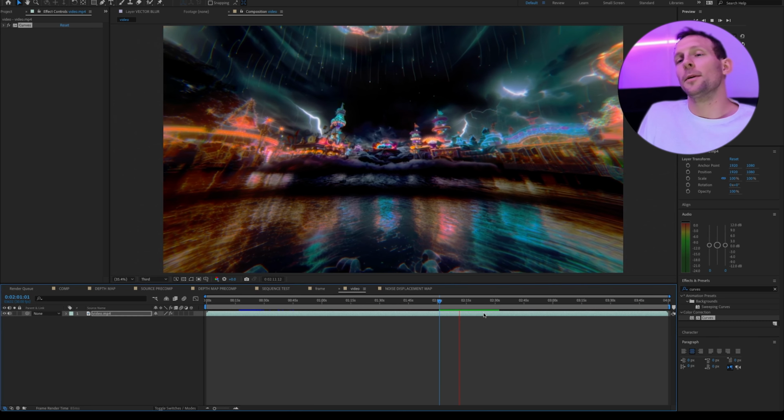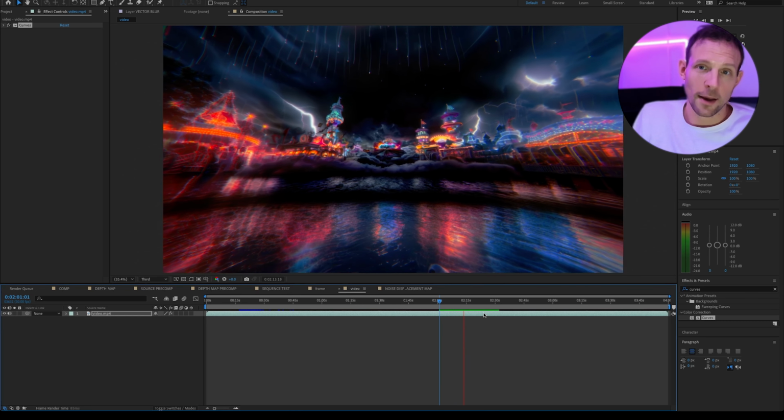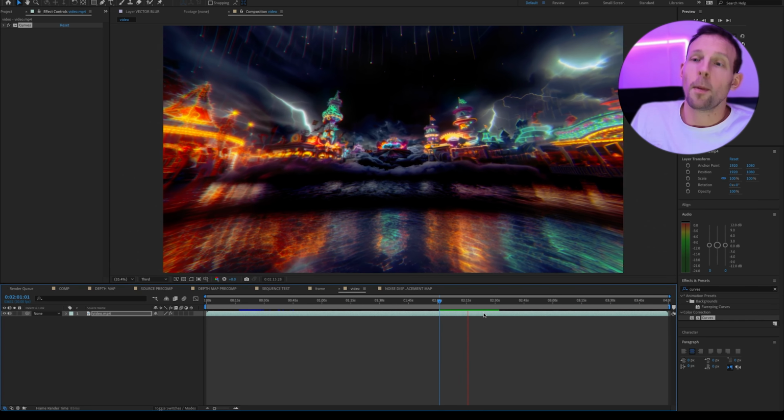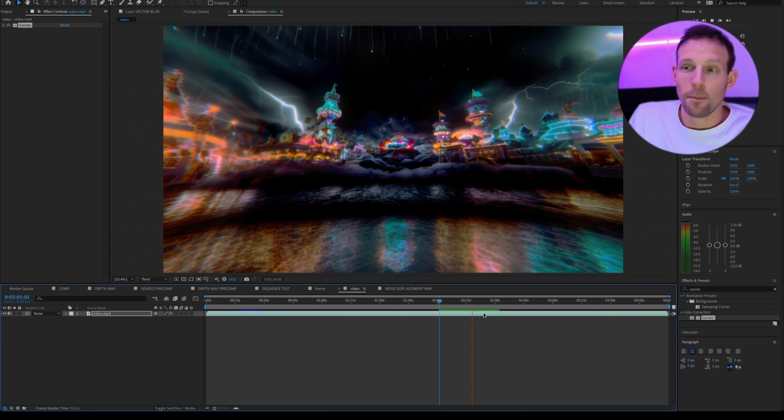And this, ladies and gentlemen, is the process through which I make my infinite zoom art. It's by far not the only way, but it's my way.